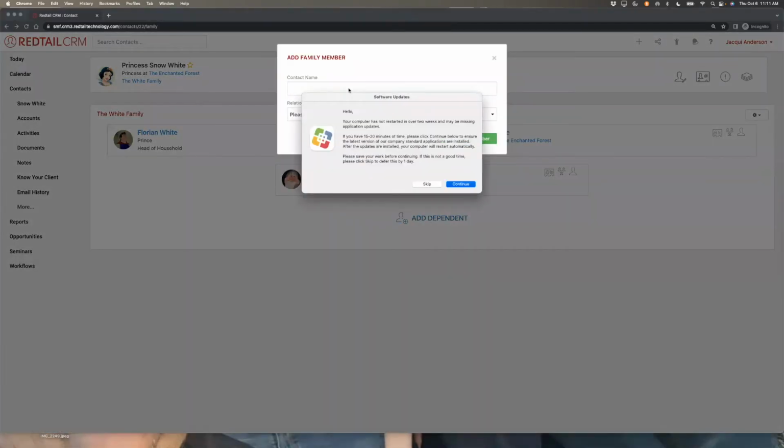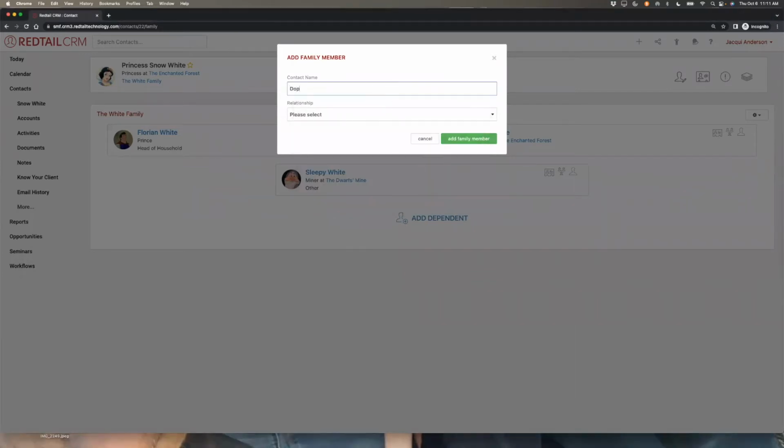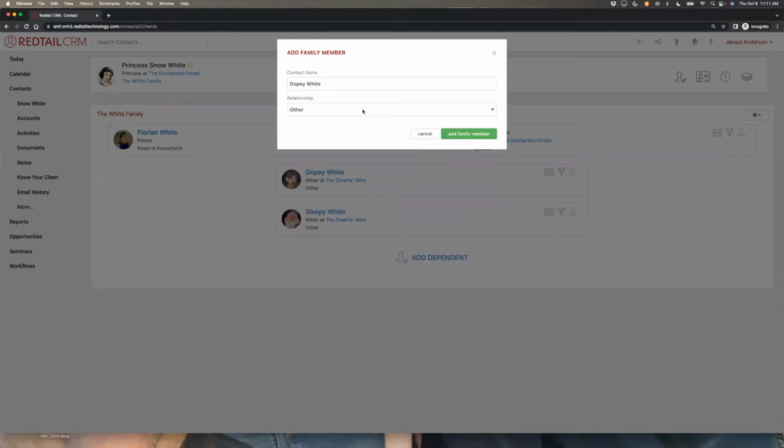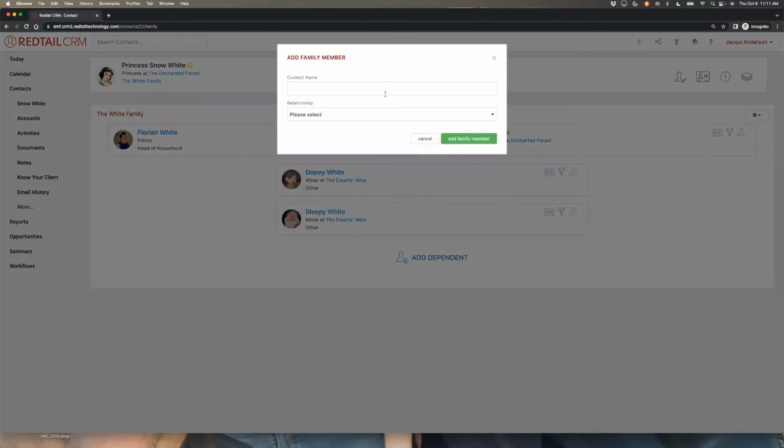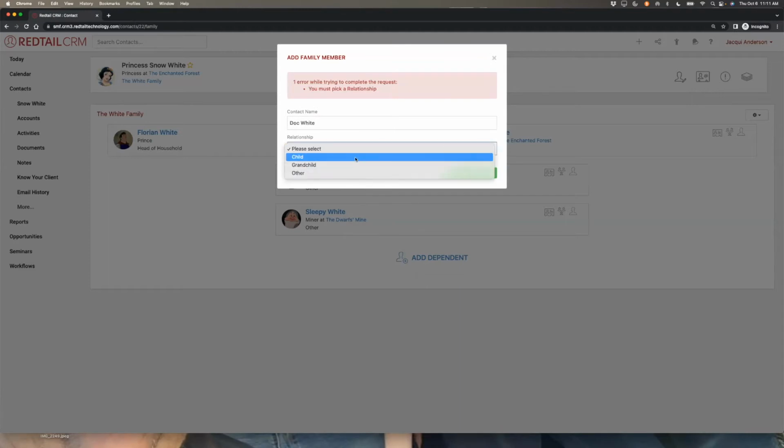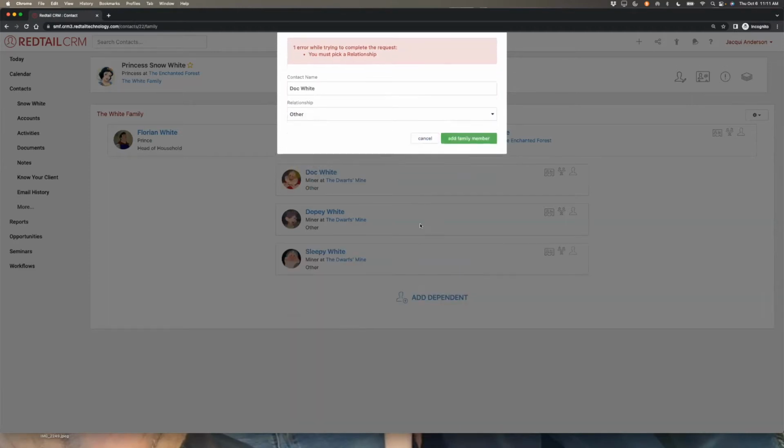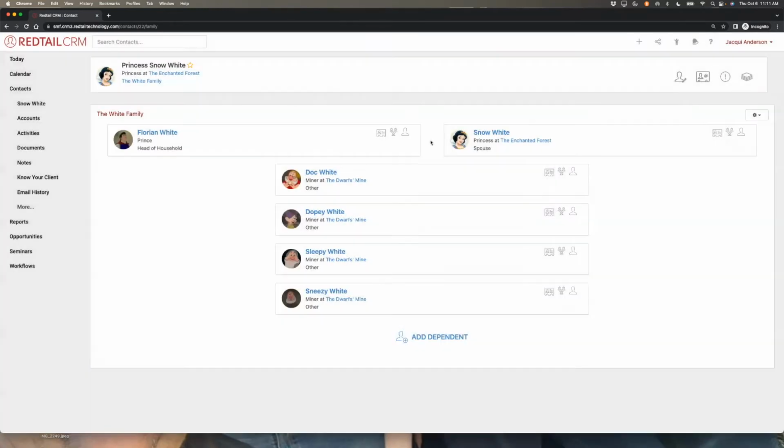We can add Sleepy. Perhaps Mr. Dopey. Excellent. Doc comes in here. Ooh, gotta select a relationship. Cannot forget that. Sneezy. Now, I won't take you through adding all seven, but now we have Snow White's dependents properly listed.